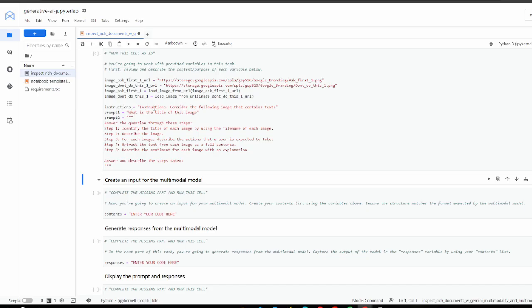Then we have given some instructions, prompts. The first instruction is: consider the following image that contains text. What is the title of this image is one prompt, and then the second prompt is: answer the following questions. So we have just stored them over here. We haven't asked it to do anything yet.